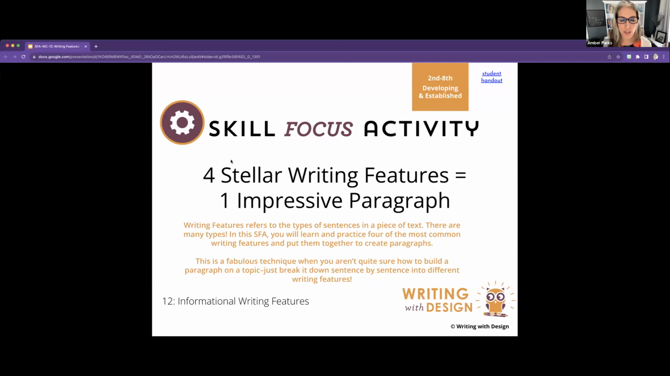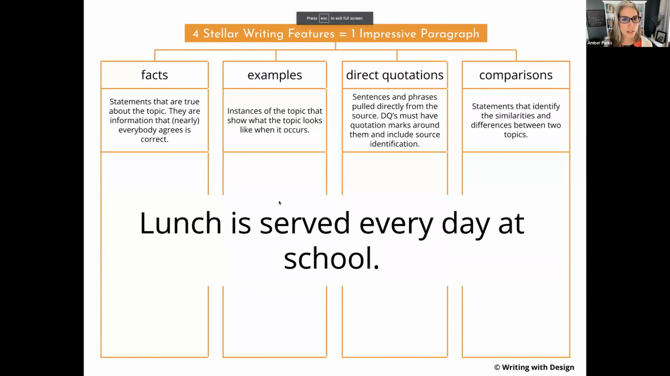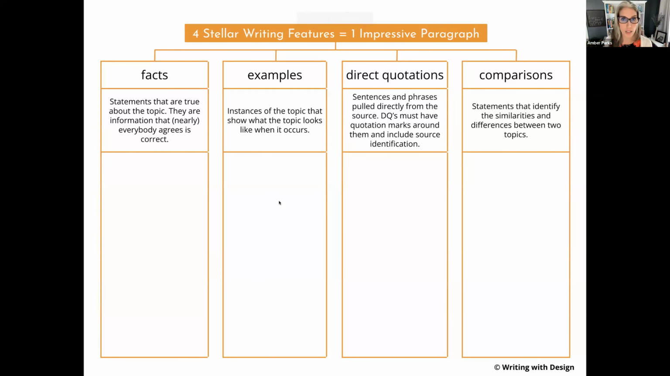4 stellar writing features, how they equal 1 impressive paragraph. Let's find out. So the first thing that we're going to talk about are these 4 columns here. What are the 4 impressive writing features that we're going to take a look at today? They are facts, which are simply statements that are true about a topic. So they are statements or information that most people, if not everyone, agrees is true. Examples are instances of the topic. They show what the topic looks like when it occurs.